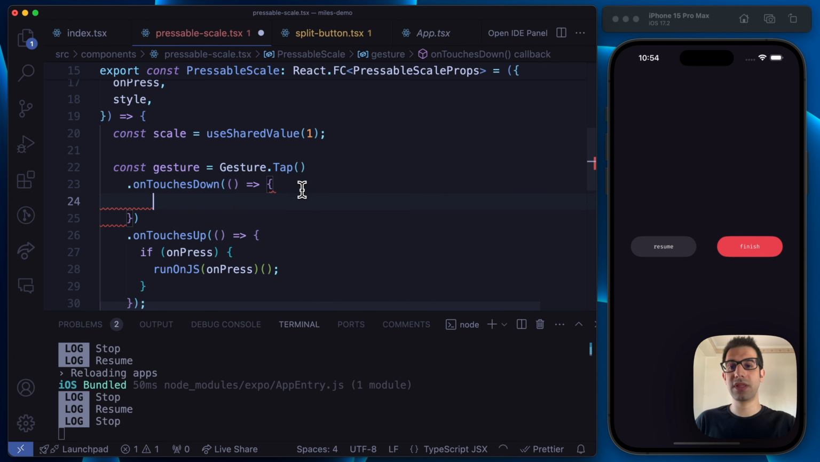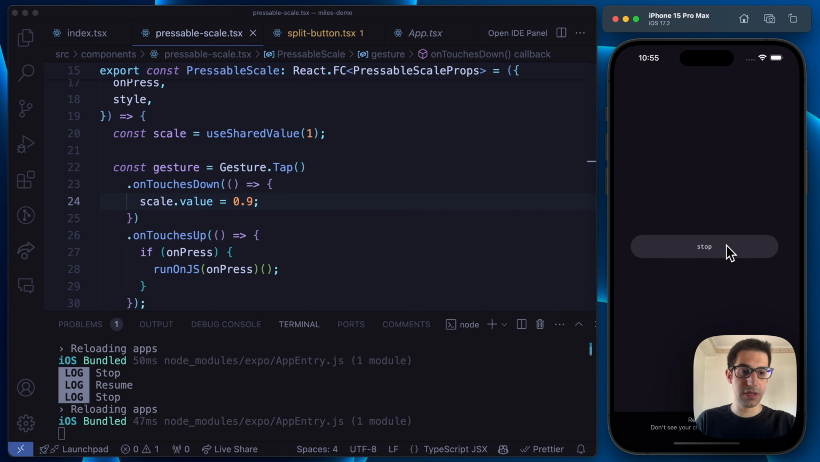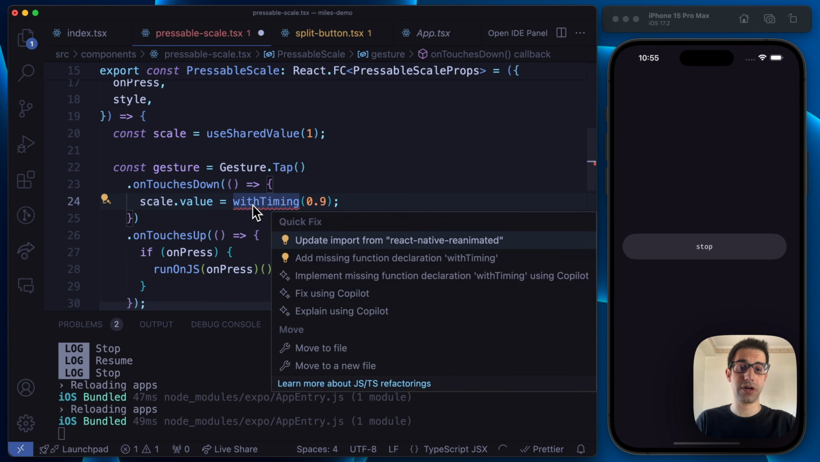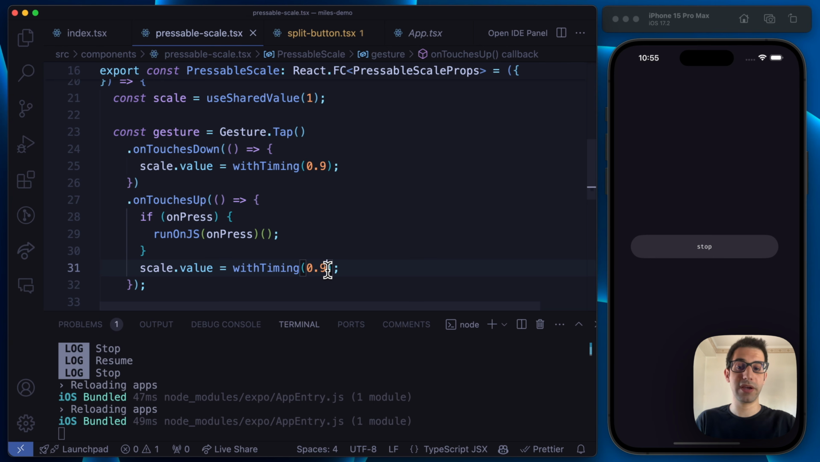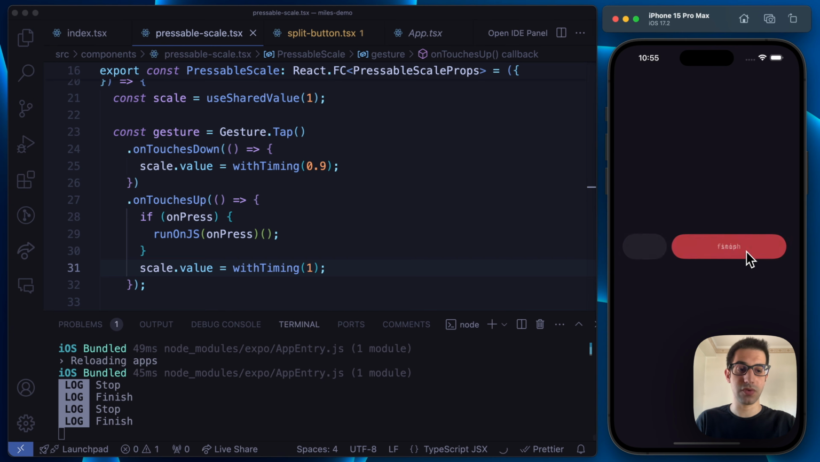So what do we want to do? We want that when we start tapping on the button, we want to animate the scale down. So instead of 1, we want to animate down the scale to 0.9. And you can see that somehow this is working. And let's use a withTiming higher order function. And when we release the finger, we want to convert back the scale value to 1. And here you can see that somehow it is working.